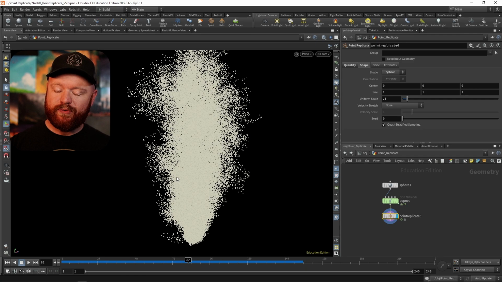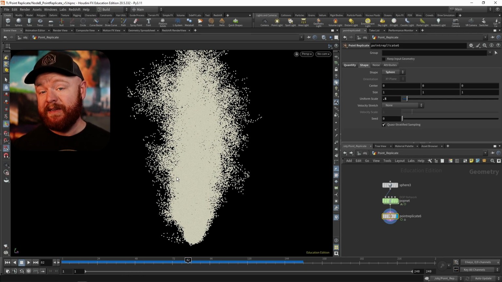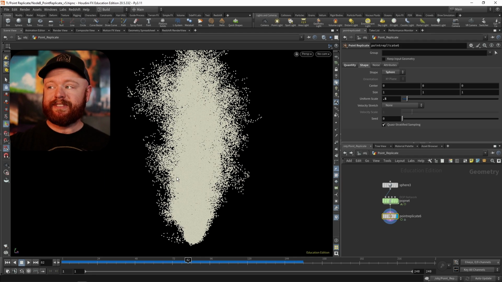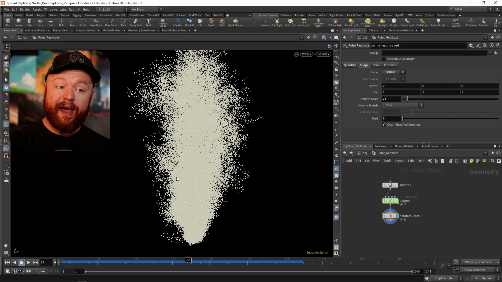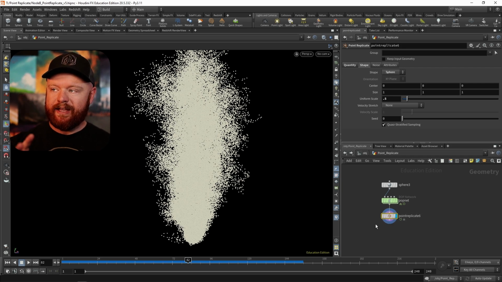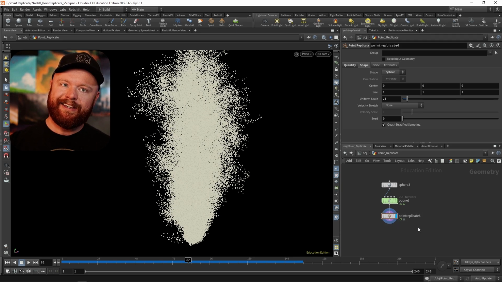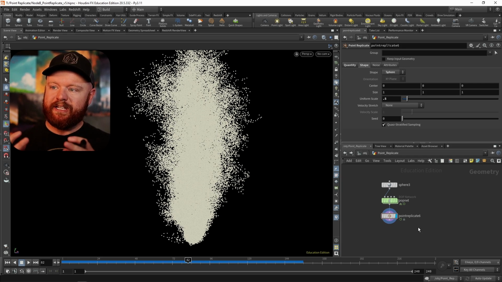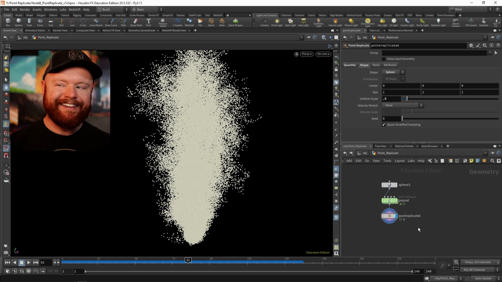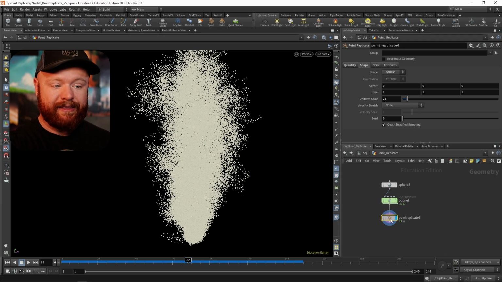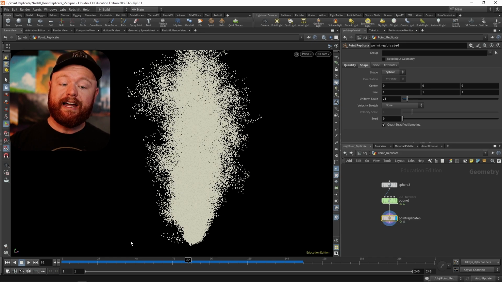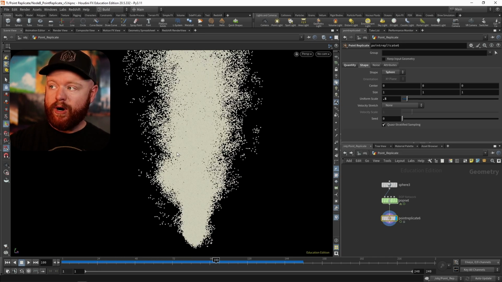And this might be really useful in a situation where you need millions and millions of points, but you don't want to simulate millions of points. Sometimes, not always, but sometimes you can get away with doing this point replicate and then doing some other things to break things up. I don't always recommend going this route because it can look like you did a point replicate easily if you're not careful. So make sure that you break things up as much as you can if you're using the point replicate like this. But I just want to let you know that a lot of people use this in particle simulations.